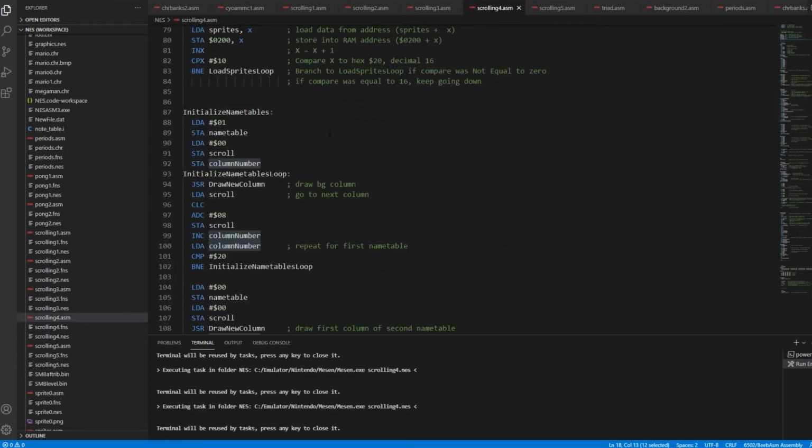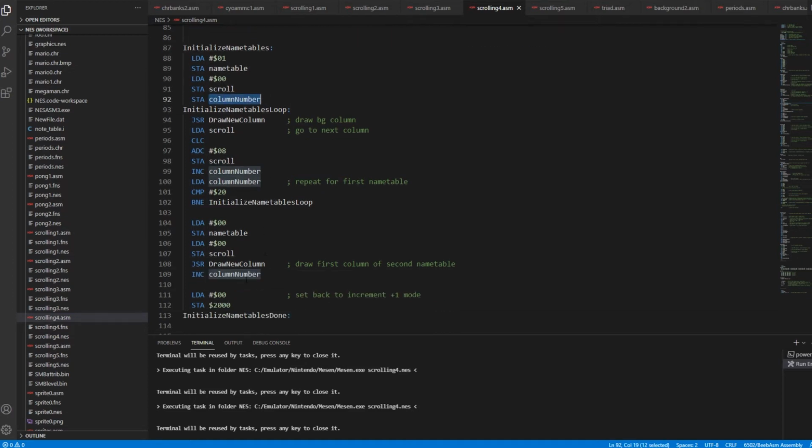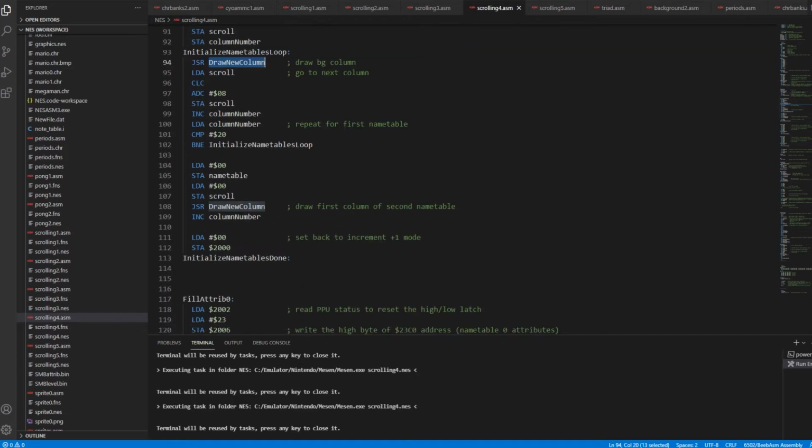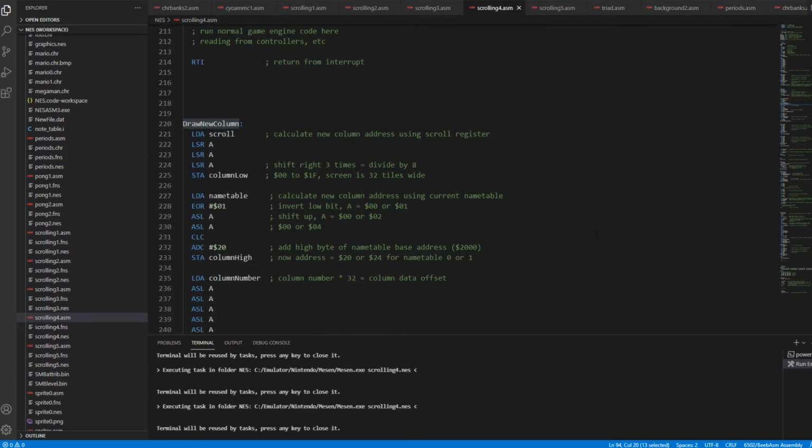So here's the initialization. I'm going to begin with name table 1, initialize this to 0, and get started on the column number as well. And it's doing this again to name table 0, so it's not only just name table 1. Then when all of this is set, you're going to do a jump to the subroutine called draw new column. Let me come down over here. Here it is, draw new column.